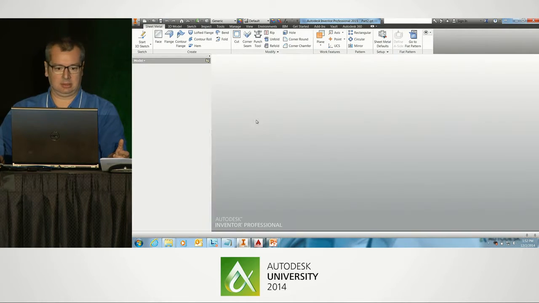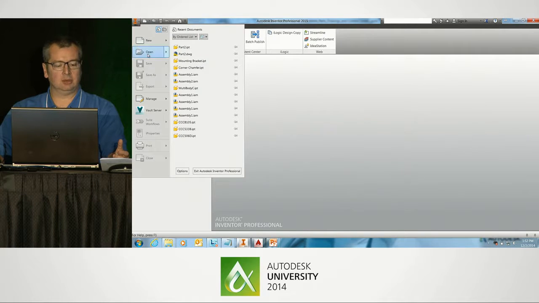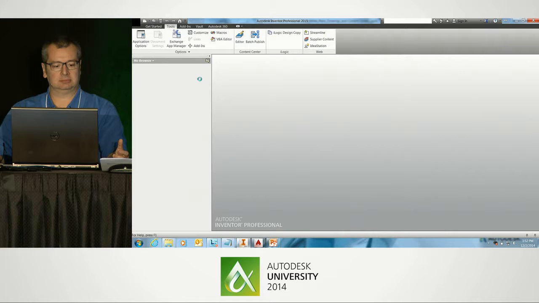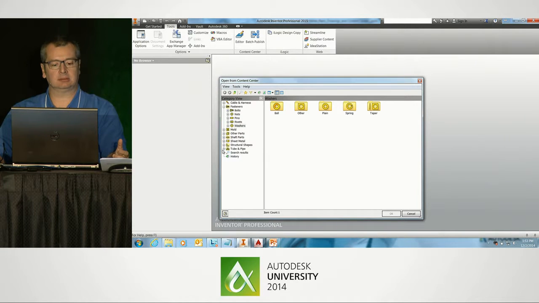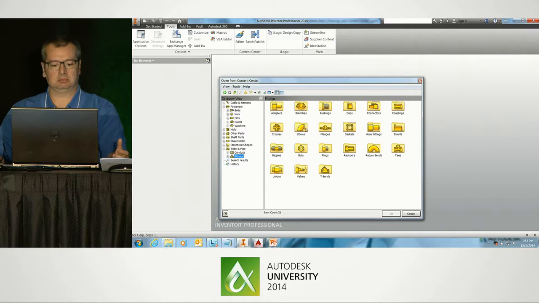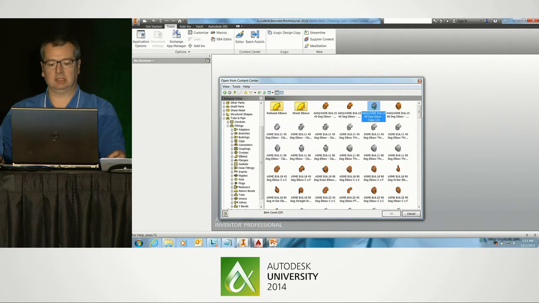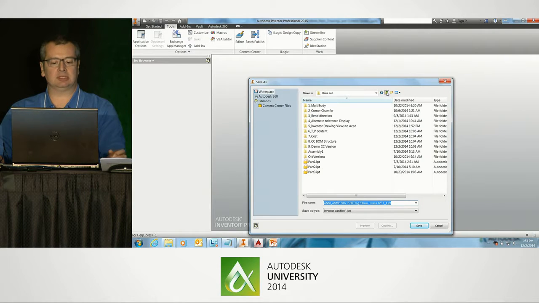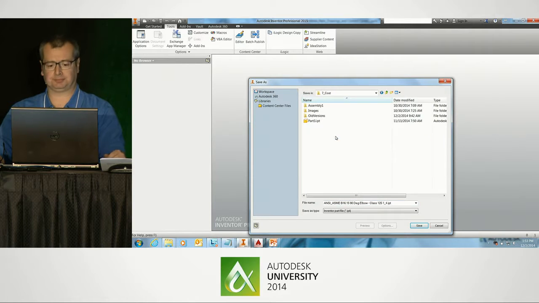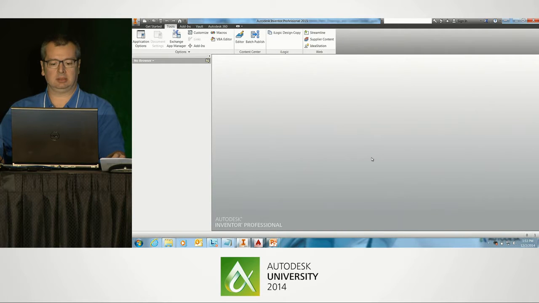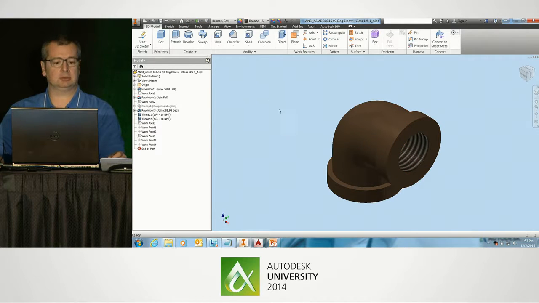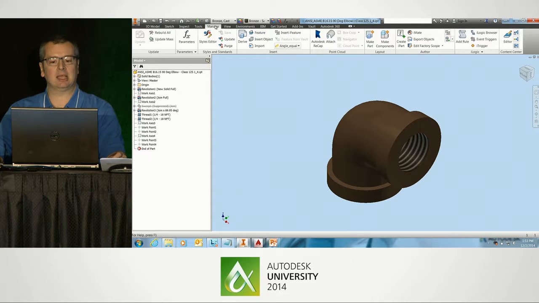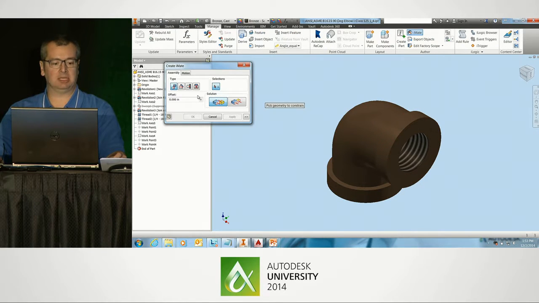So I open from the Content Center an elbow, tube and pipe elbow, with the option as custom. And I'm going to save this part in some location of my machine. Then I can make modifications to this part. For instance, I can create an iMate with this part.